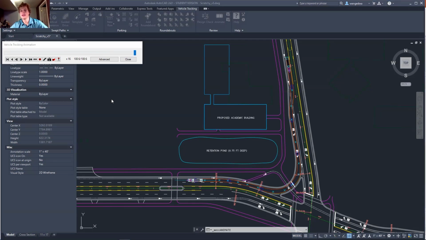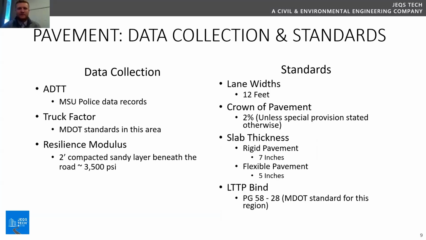Now I will hand it off to Jacob to explain more of the pavement design aspect of this project. Thanks, Josh. I'm Jacob Carl, the pavements engineer from JEQS Tech. My responsibility is to design alternatives to pavement for the scope of this project.